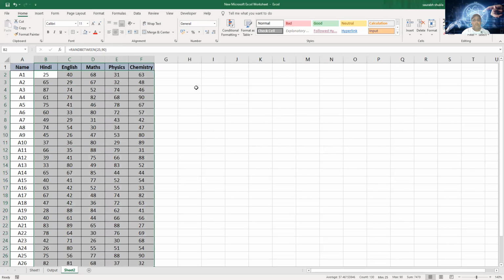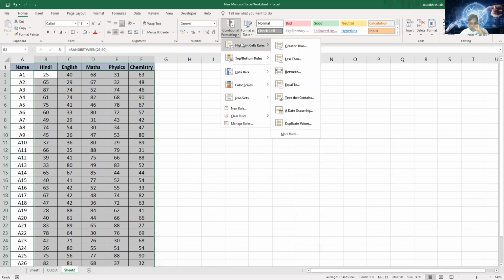Okay, so this is a very important part in conditional formatting. The numbers which are there, you have to select them. Then go to the conditional formatting here in the drop down in the Home tab. It is in the Home tab, there is a conditional formatting. Highlight Cells Rules. This is a very important part. So let's see what are the options here.